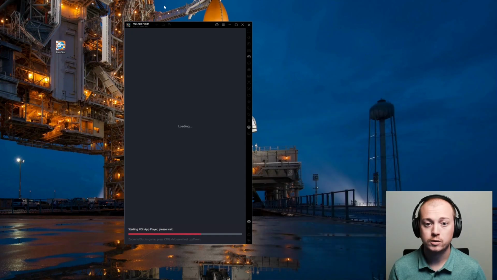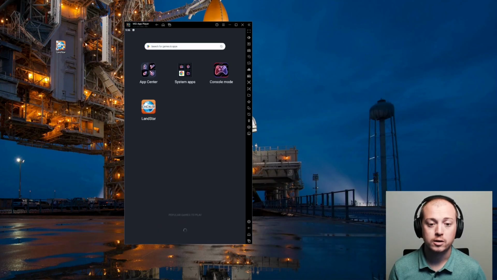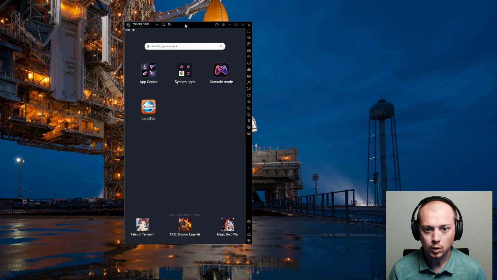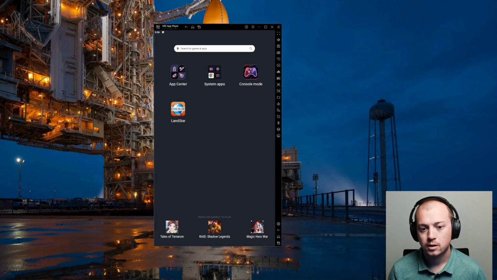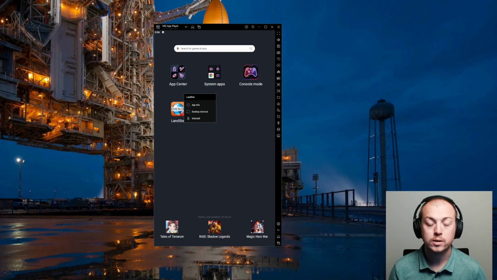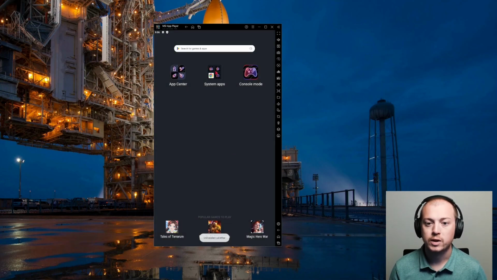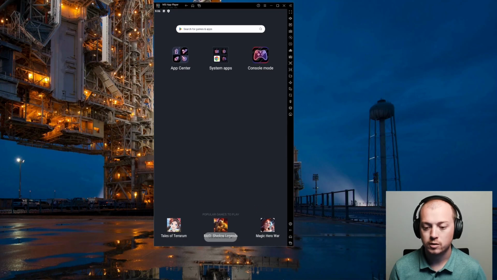Okay, so I showed you how to install LandStar8 from a local APK on the emulator. What if we hadn't done that? To right click, you just hold on this, uninstall. Okay, so if we hadn't done that, we can make this larger.